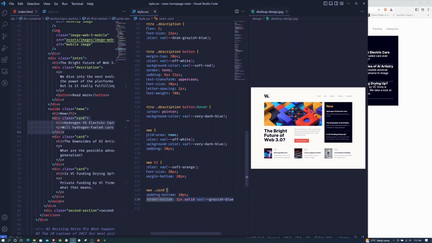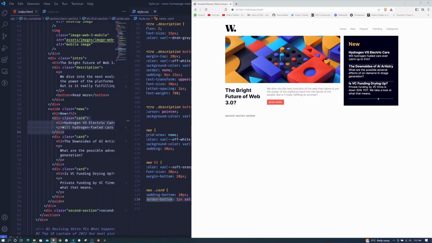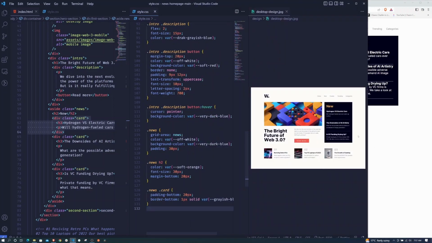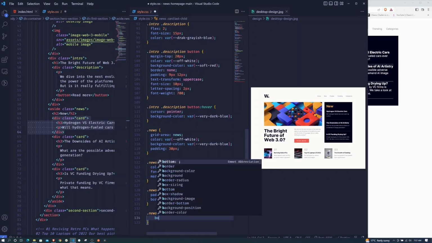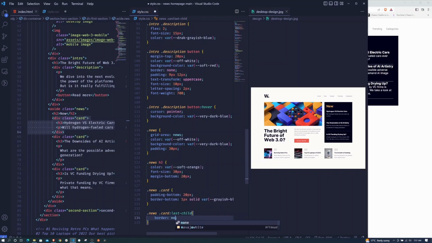Okay, another thing is we need to select the last child and remove this line. We don't have a line for our last child, so this is how we do it. Dot news, and then dot card, we use the pseudo selector of last child, and all we say is border none.